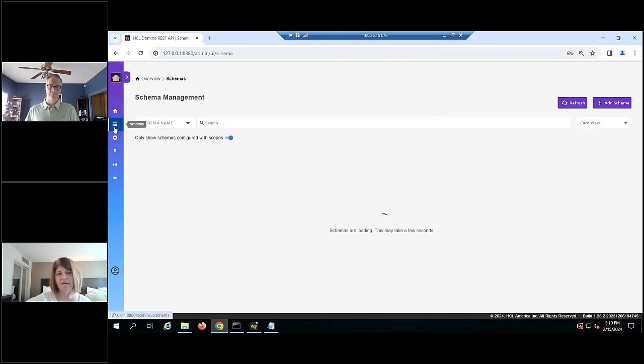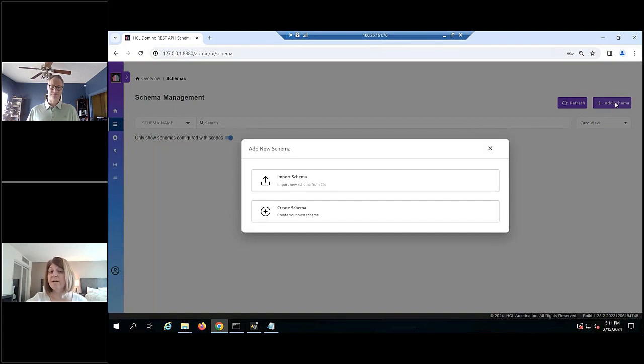Schema here is this little icon that looks like a couple of lines, and you can see right now I don't have any schemas because I just installed this. I haven't done anything yet, so nothing's available. So I'm going to use the Add Schema button. And I want to right now create a brand new schema. I'll come back in a few moments and talk about the import option you see here.